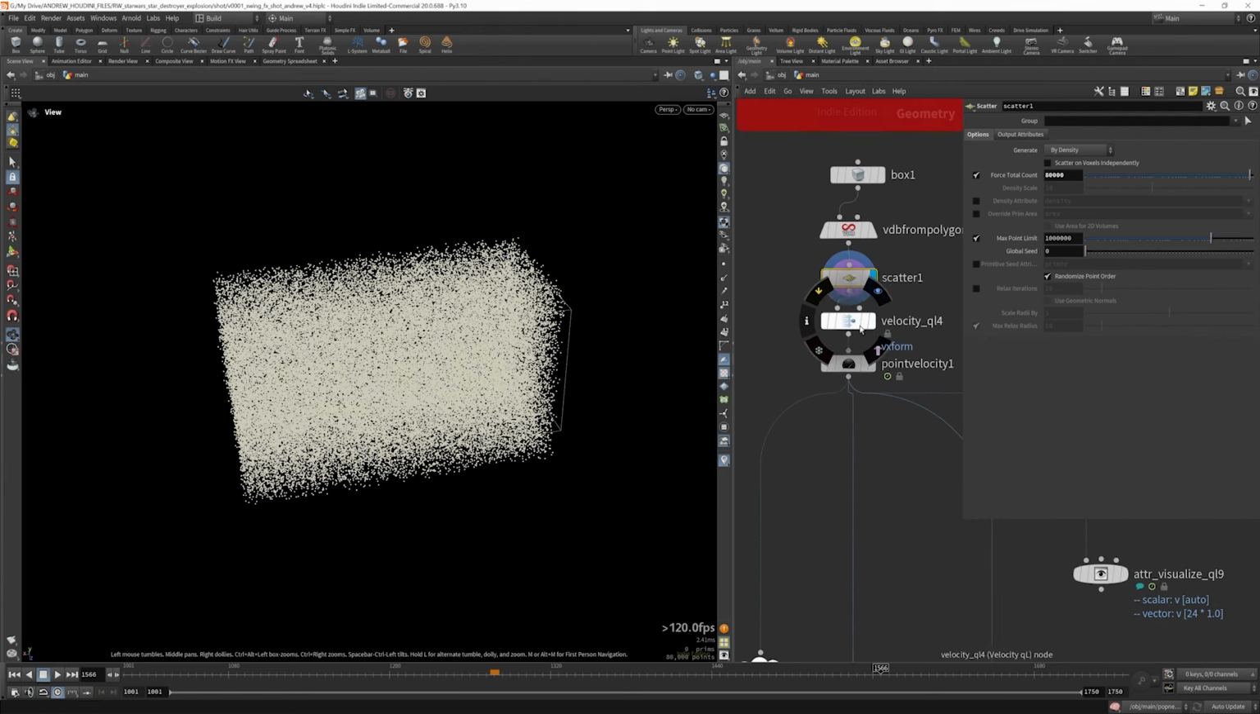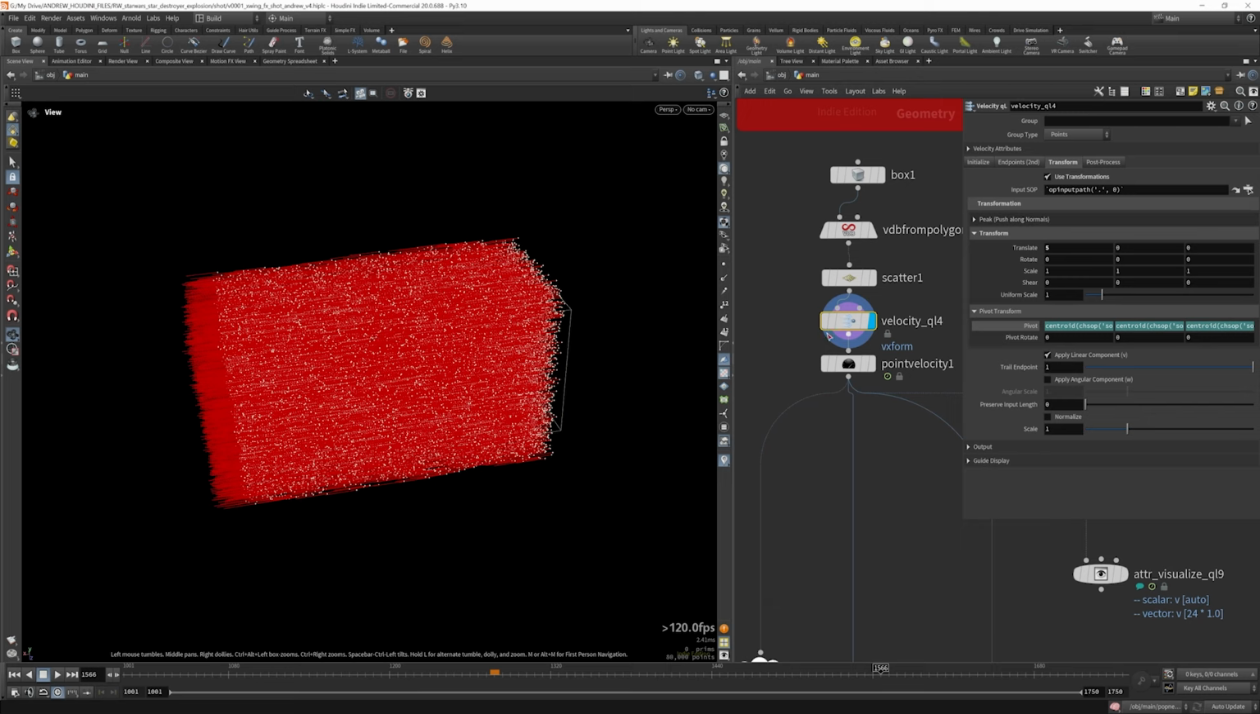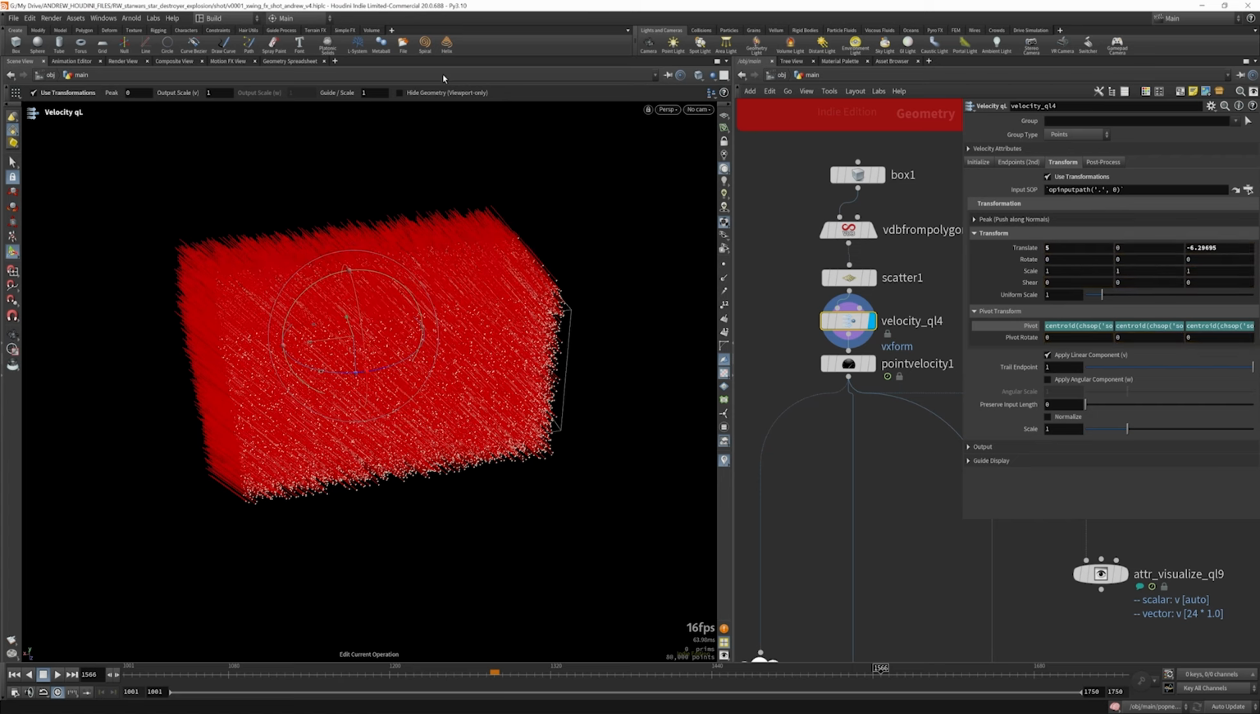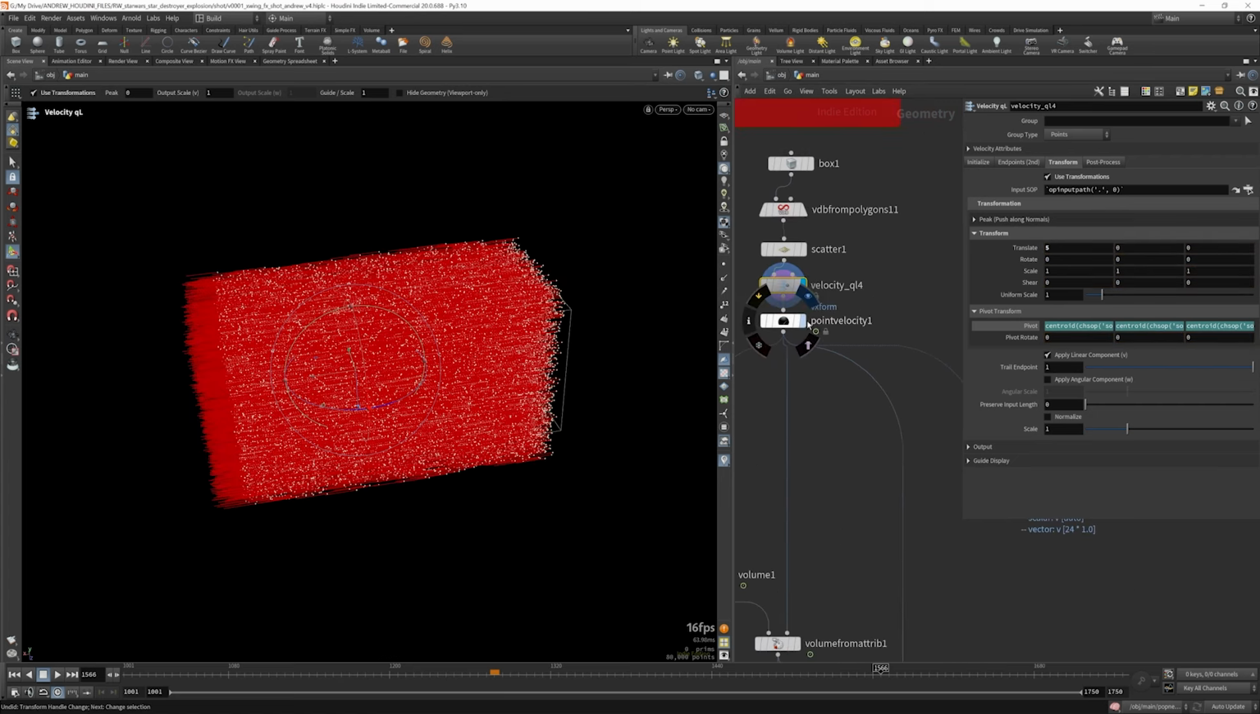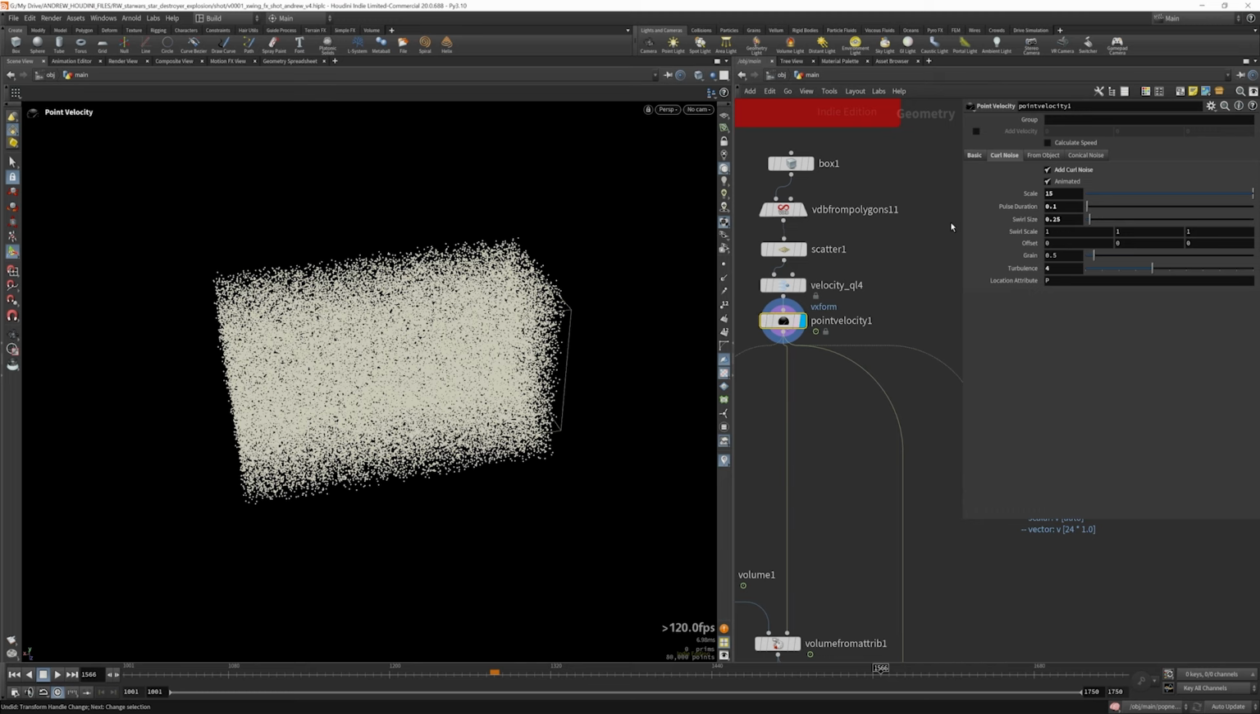And we've got one of those QLib nodes, and this is going to add some velocity in this direction. We can change this direction by changing this. But in this case, we just want the velocity to travel this way. And we're also going to use this point velocity to add some curl noise.